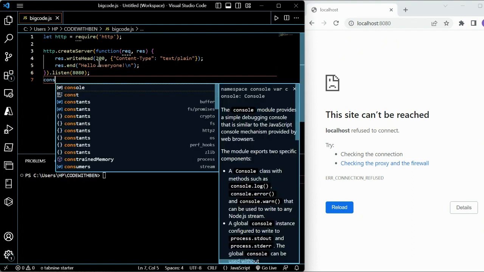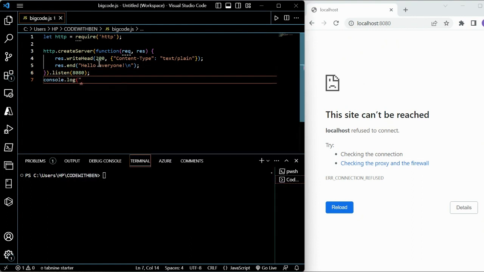So I want to console log. This console log will not print to the browser. It will just log on my machine, on this side, to tell me that the server is running. Let me just say server is running on port 8080. So basically, this is just a simple one. This is a simple way by which you can create a server at the back end.